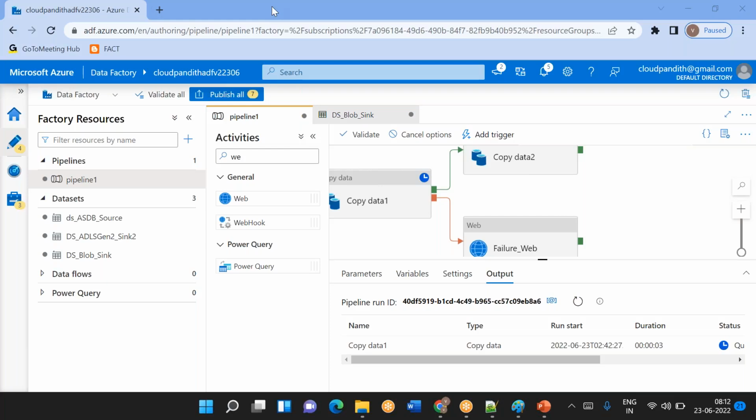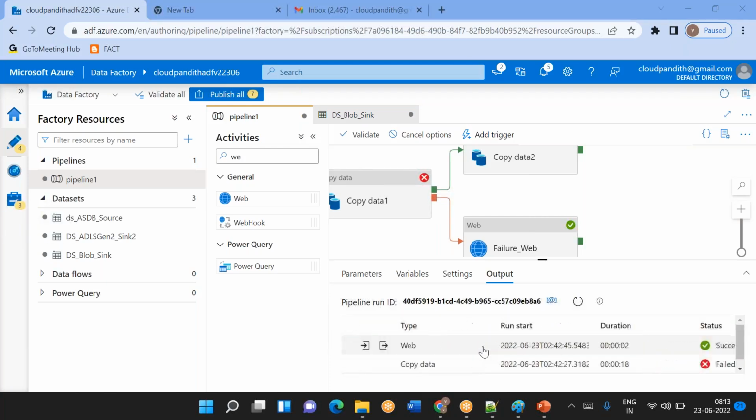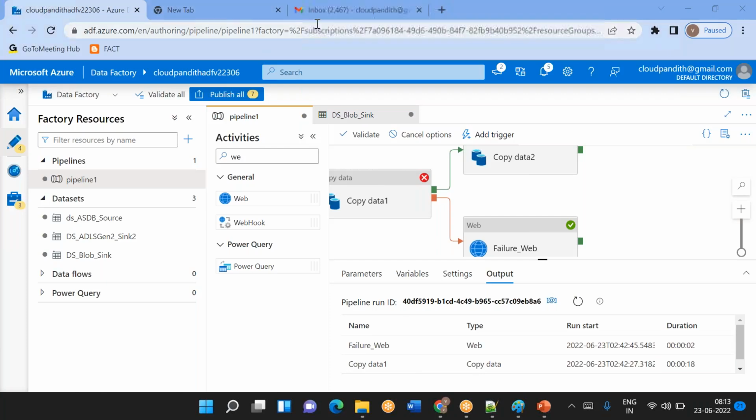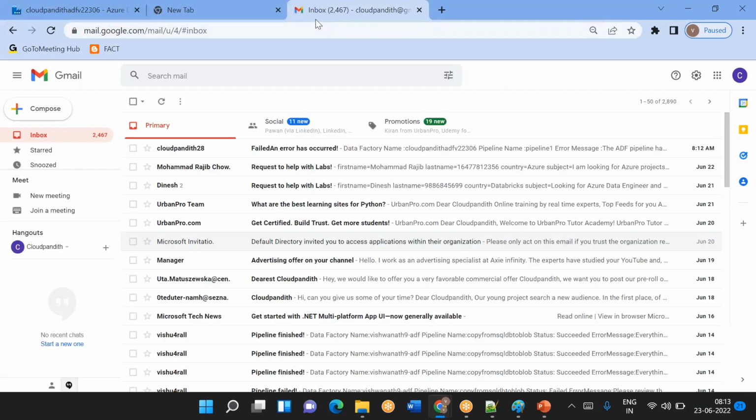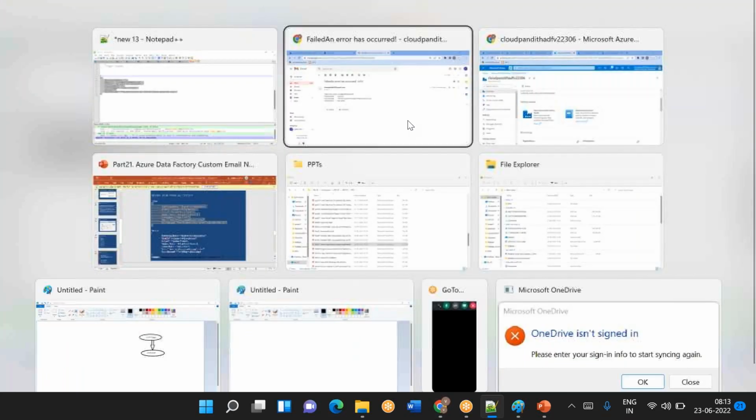Now you see it is succeeded. If you see here, now it is succeeded. See, copy data activity is failed. So web activity succeeded. When web activity succeeded, I should get a notification. Let me see. See, failed, an error has occurred. So failed, there should be some space we would have maintained here in the logic app. Where exactly, I'll show you.